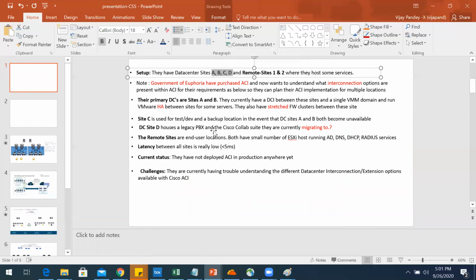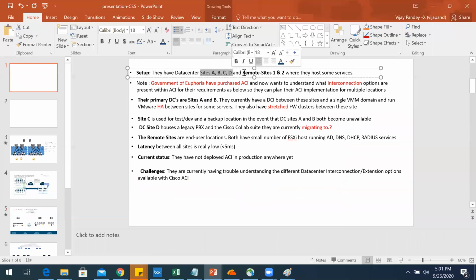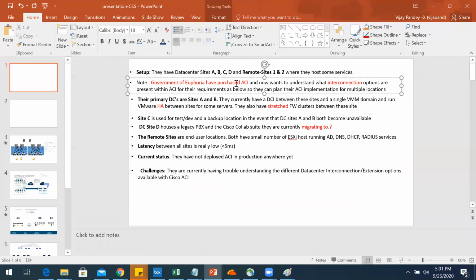Which I'm designing. So they have 4 data centers, A, B, C, D, and they have 2 remote sites. What they want here, they already purchased the ACI, and they want their A and B to act as active data centers.